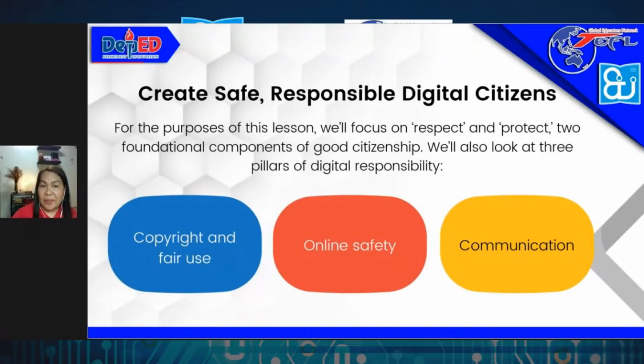For the purpose of this session, we'll focus on respect and protect, two foundational components of good citizenship. We'll also look at three pillars of digital responsibility: one is copyright and fair use, online safety, and communication.